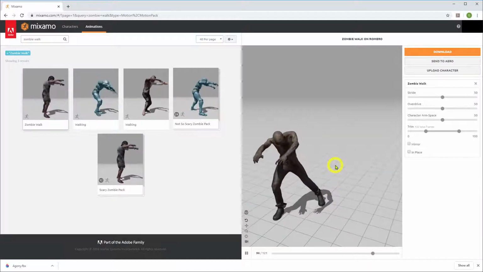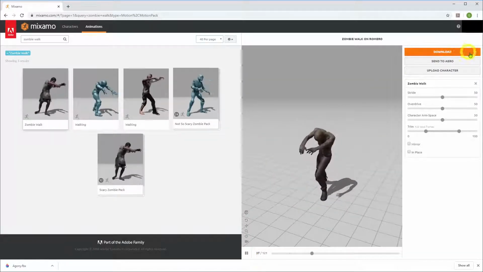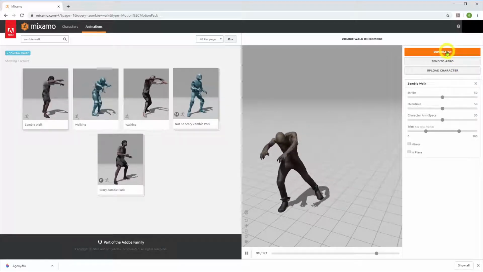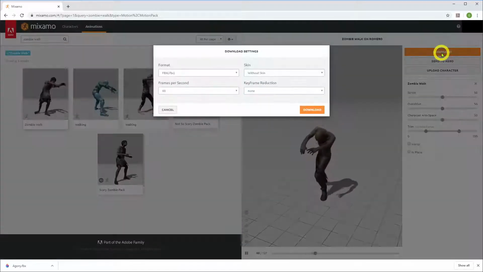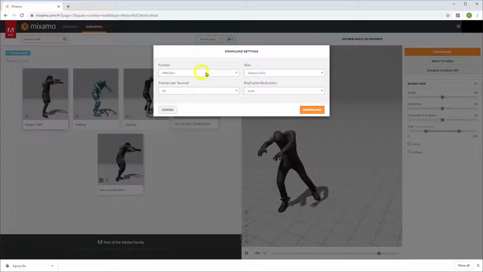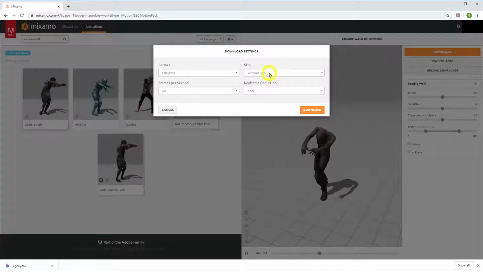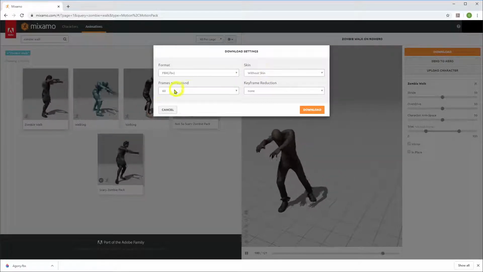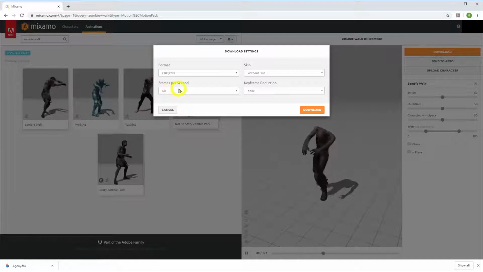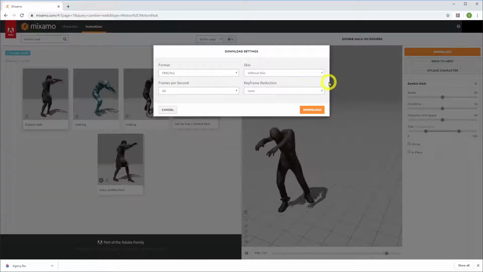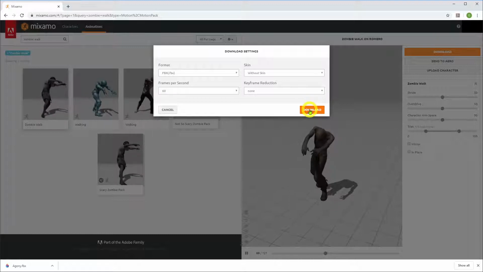But this is looking good. So let's download this animation. So we're gonna click download. As usual, FBX, no skin, very important, no skin. We're gonna keep working at 60 frames per second, no keyframe reduction. This is looking great. Let's get this.